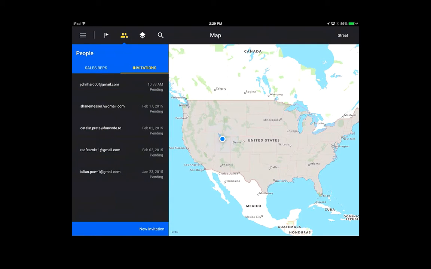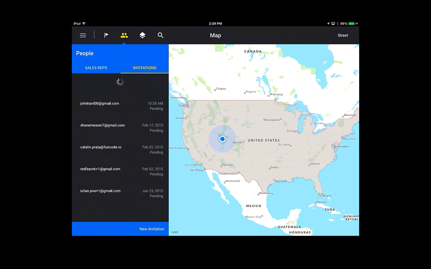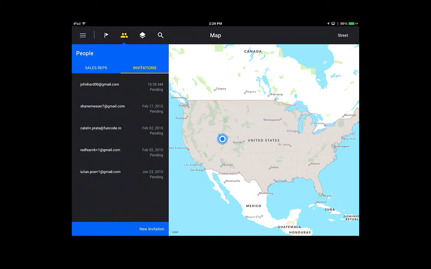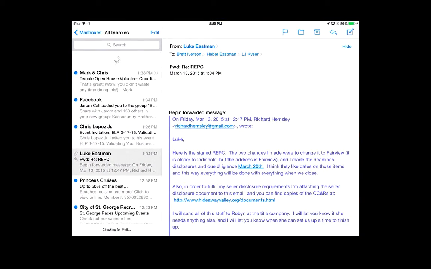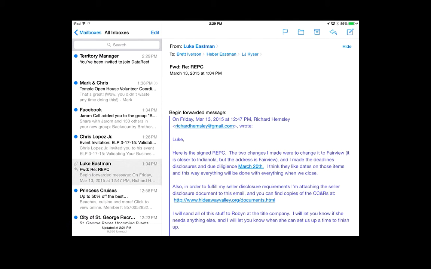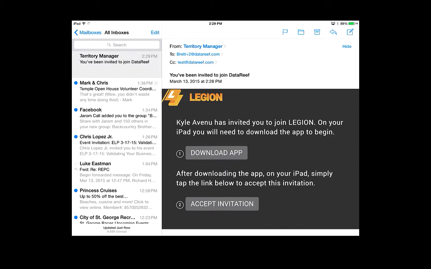Now, I'm going to go ahead and look at my email, if you'll notice here. So I'm going to go to my email. As I pull down on my email to refresh, you'll see the invitation there. Territory Manager, you've been invited to join DataReef. So I go ahead and click on that.